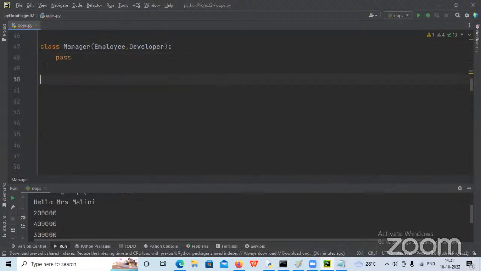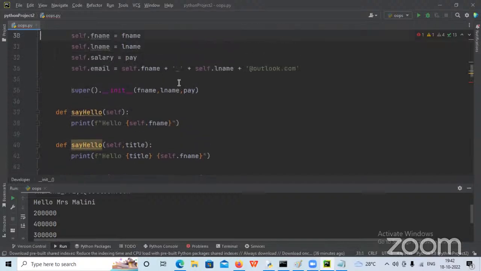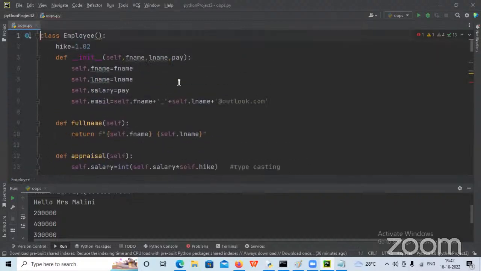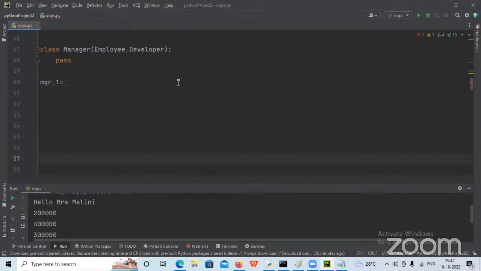Now let me do one thing. I am not giving anything. Let me create an object, say manager underscore one is equal to. Now, should I give the values as per the constructor that is there in the developer class or in the employee class? Because the manager class is not having a constructor, when I create an object, do I need to give the values as per the constructor in the employee class or the developer class?